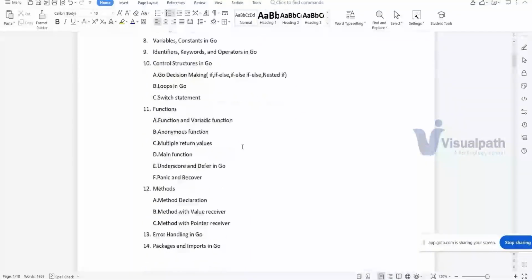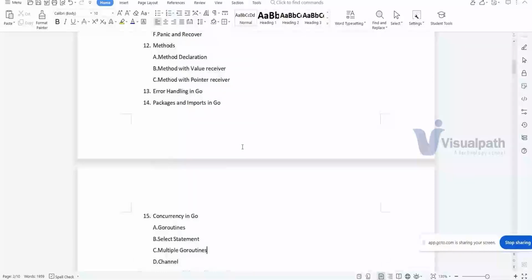And then methods, error handling in Go. Because in other languages we have a different concept, that is try, catch, exception blocks. But coming to Golang, we have different strategies while handling errors. So that we will see.